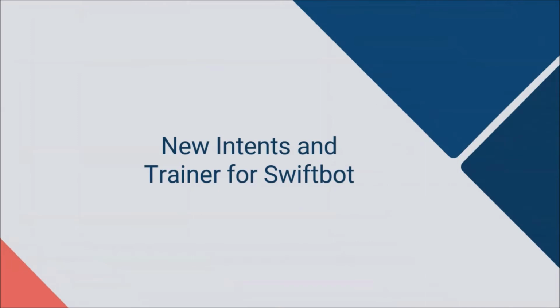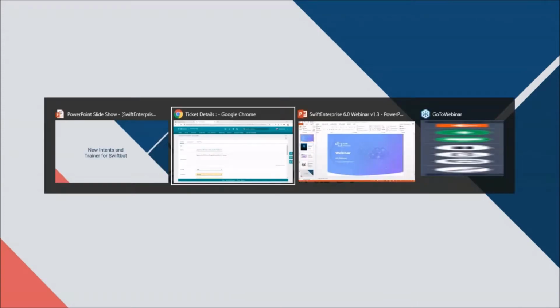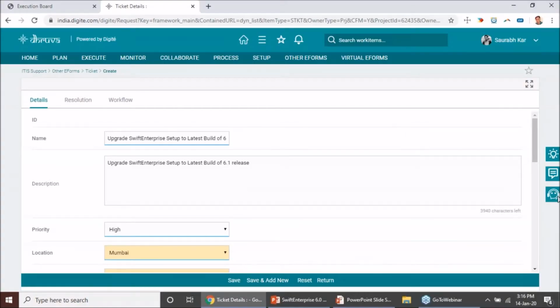So moving ahead with the new intents and the trainer we have for the Swiftbot. Now, let me switch to the application again.